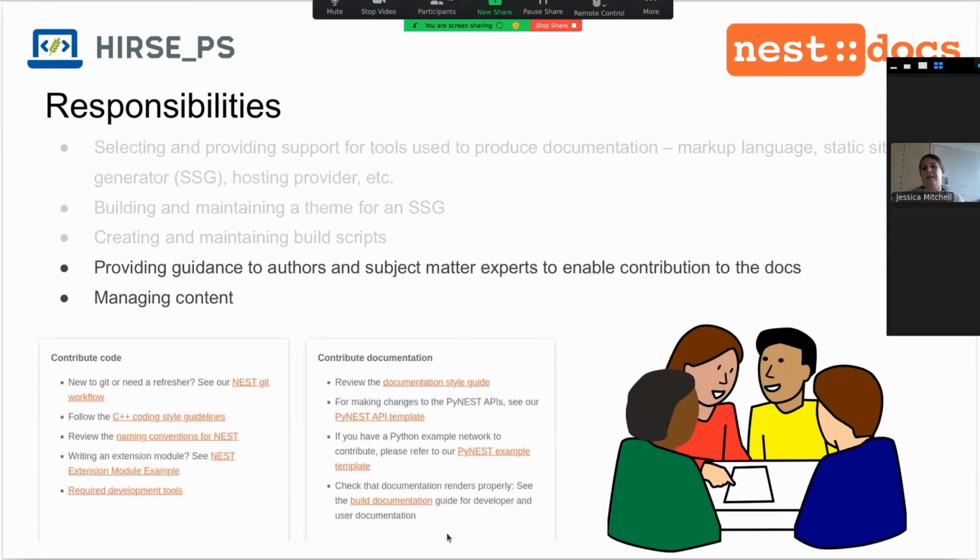The last big responsibility has to do with content. This is providing guidance to authors or subject matter experts to enable them to contribute to the docs, especially when it comes to research software. A lot of times our developers might be experts in the code, but we also need experts in the scientific field to help join those two ideas together, because sometimes they're not always on the same page in terms of the language that they use.